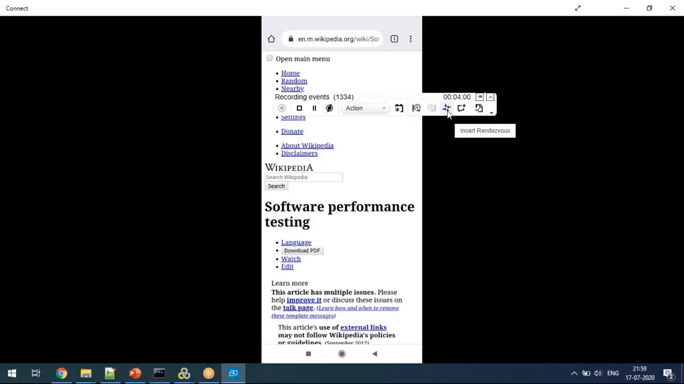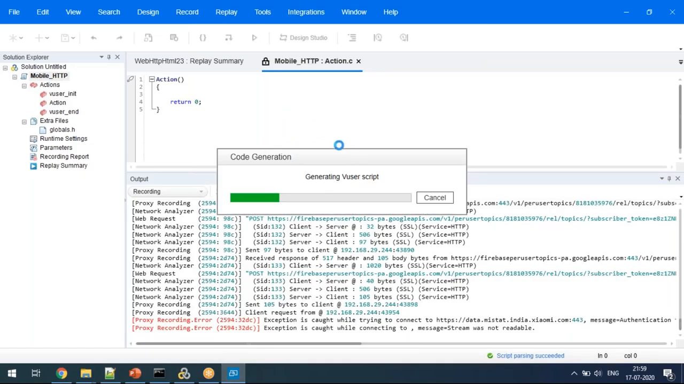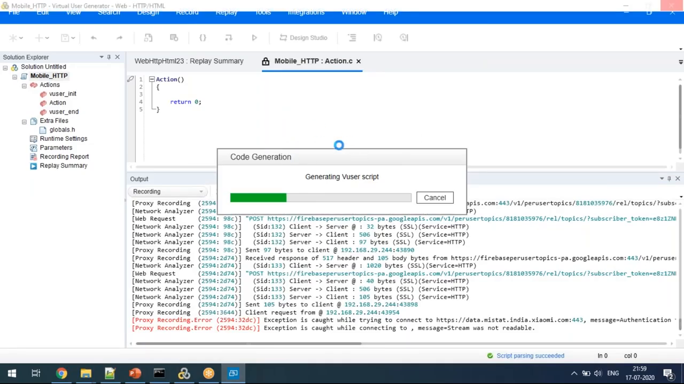You can give a rendezvous point also, you can inject a text check also, whatever you want to do, you can do it. Okay, so if I completed with the recording, say an example, I can click this one. So what will happen, basically it will create a HTTP script.